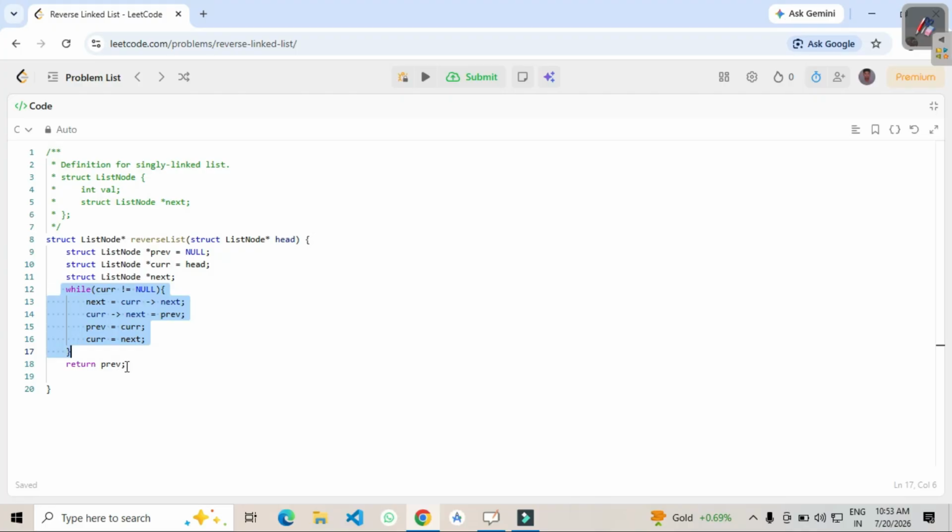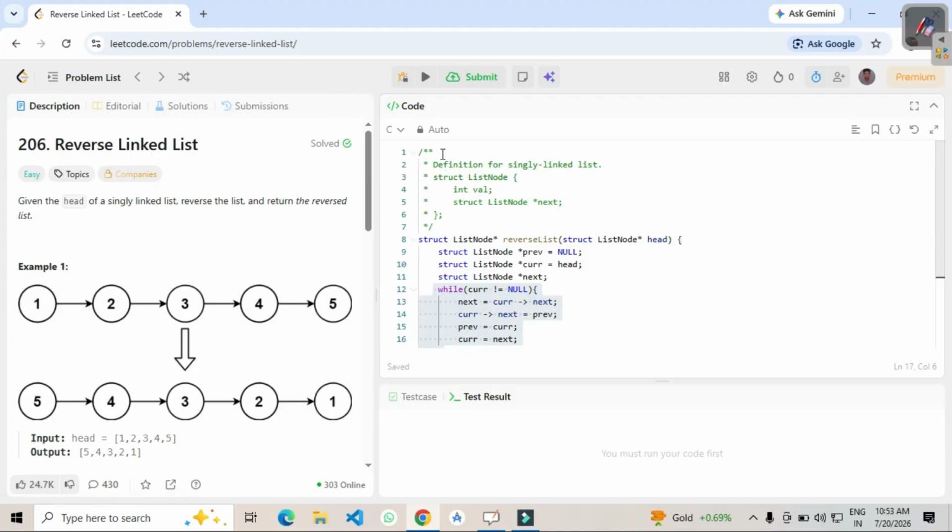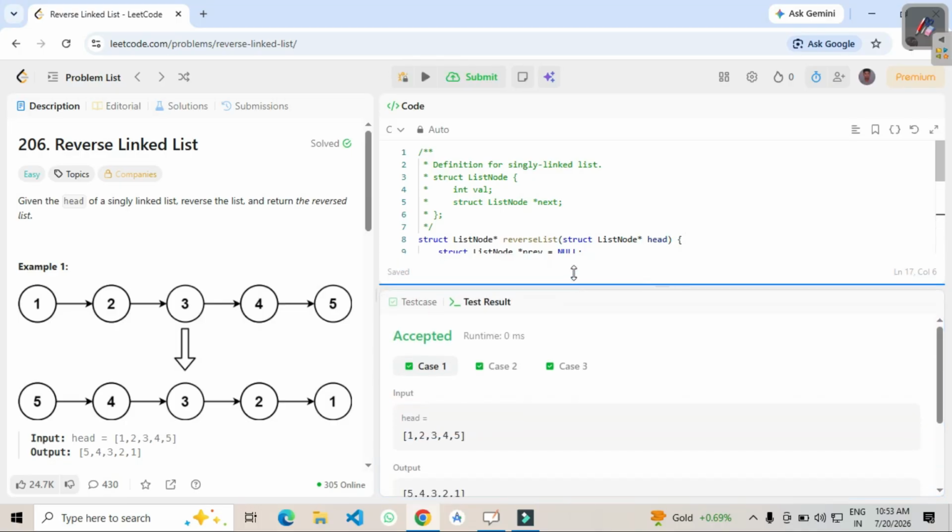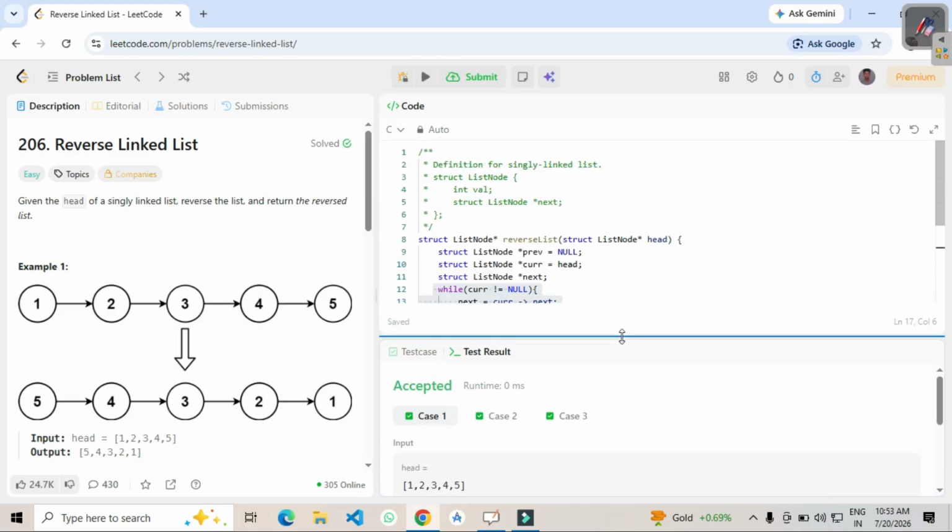We are going to return the previous element. This is all about the C code of reversing the linked list. Let me run this code and see what happens. It's going to take some time. Let us wait. We have successfully run the code. The code which we have written is correct.